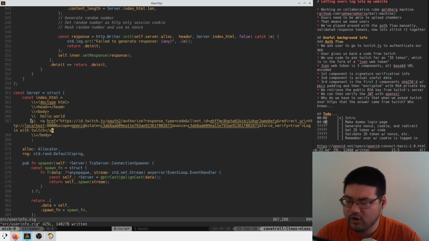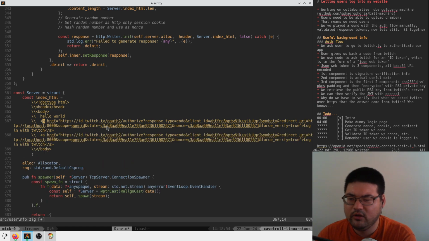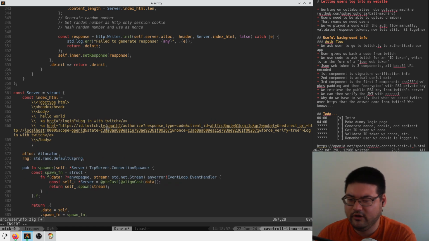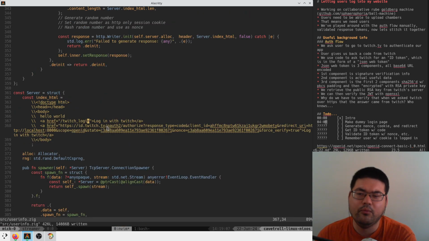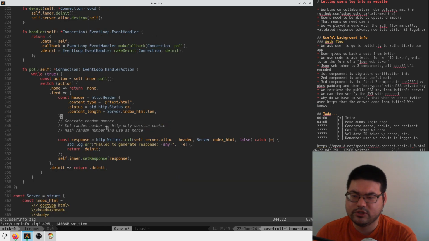I'm thinking that what we could do is, instead of embedding this state in this link, what probably makes sense is for this link to actually go to just like a Twitch login or something, right? And then what we could do is, why is it so slow when I save? What we could do is then give them back a redirect with these parameters. Right, so let's start there and see what happens.